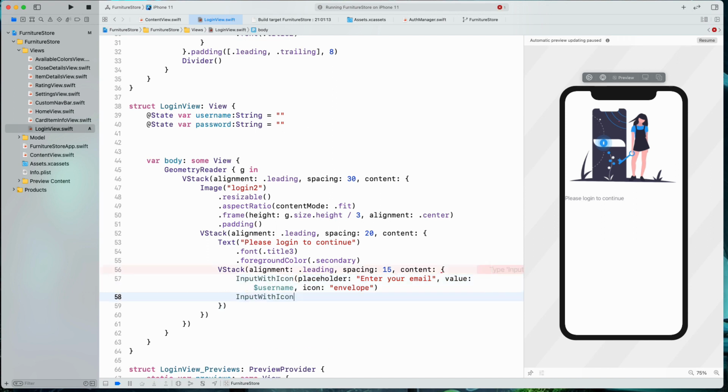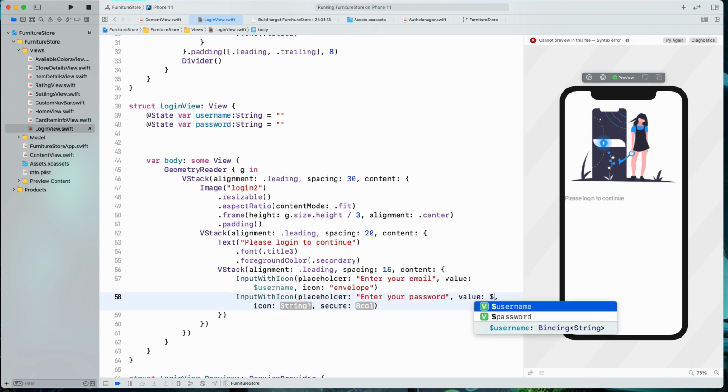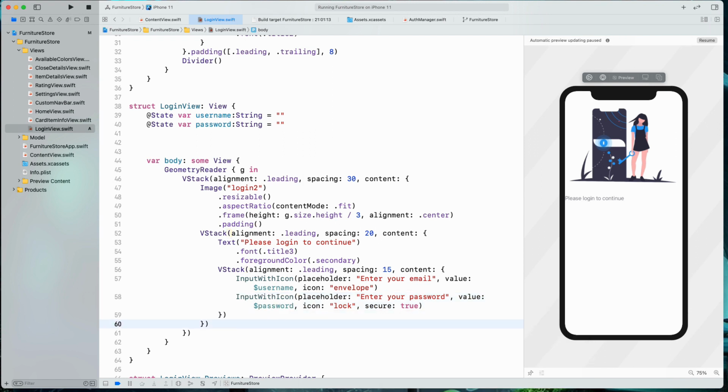Let's use another input view, and this time let's create a password field. And as placeholder we're gonna use enter your password. We're gonna pass the password binding, and as icon we're gonna pass the lock, and for secure we're gonna pass true. So let's hit resume.